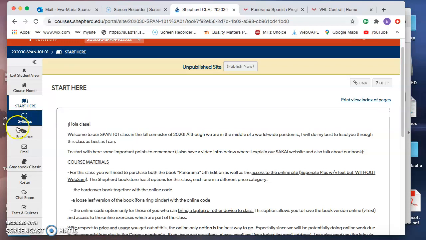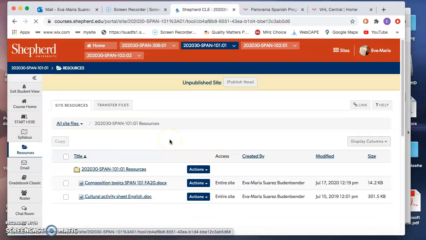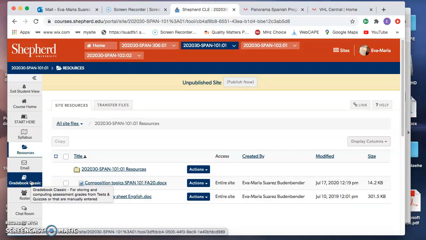Okay, looking quickly at resources, this is where I posted some materials that you'll need, composition topics and cultural activity sheet, and if you've read the syllabus, you know exactly what that means. The grade book is a means for me to keep your grades up online, which means you can pretty much at any point in time look at your grades throughout the semester and see where you are. I tend to update it every few weeks or so, but specifically about a week or a few days before our midterm grades are due, and about a week before final grades are due, so you can see where you are, and nobody wants surprises in life, right?